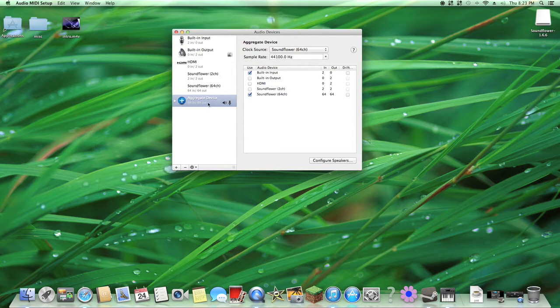Now, you're going to make an aggregate device. Sorry, I thought I heard somebody call my name. Anyway, you're going to make this aggregate device. Now, you're going to do that by clicking plus, create aggregate device.